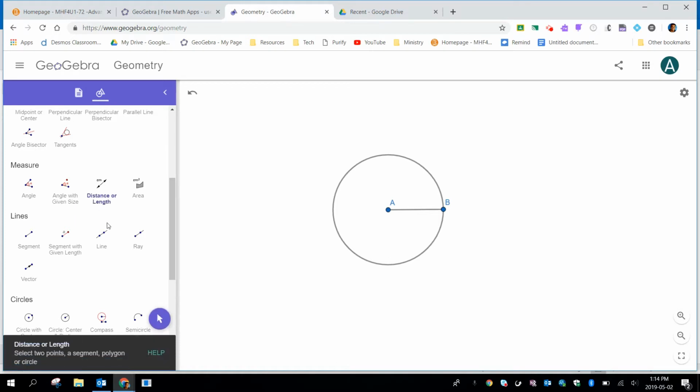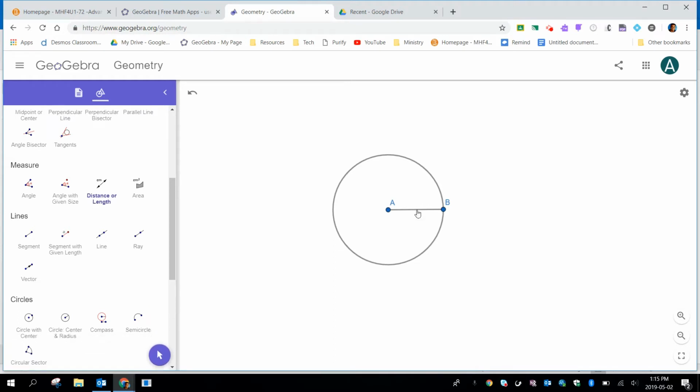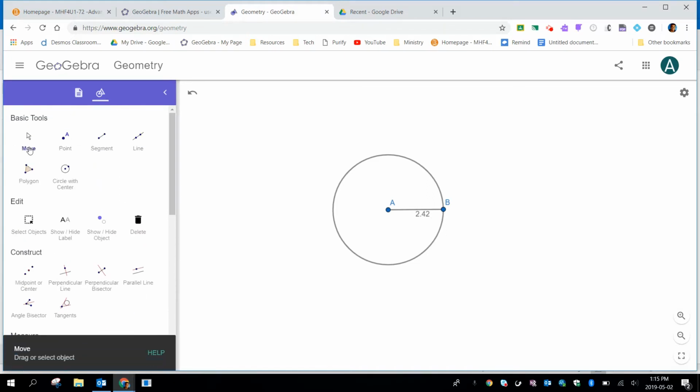So I'm going to click on it and see my note here: select 2 points, a segment, a polygon, or a circle. So I'm going to select the segment, and I get a measurement. The units are not necessarily to scale, but I refer to them in relation to my drawing.